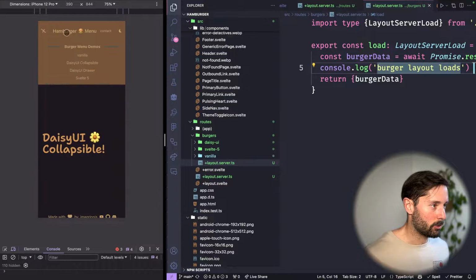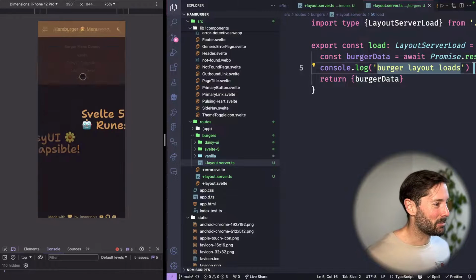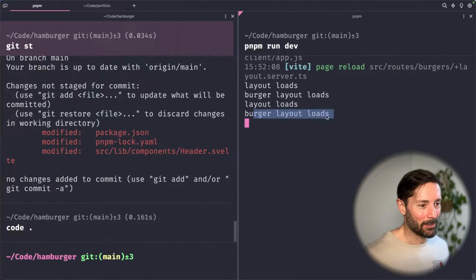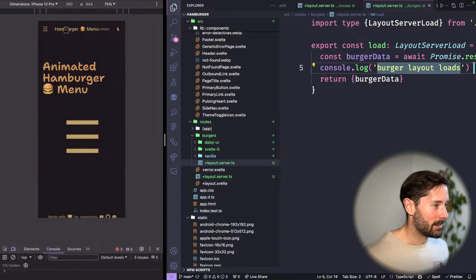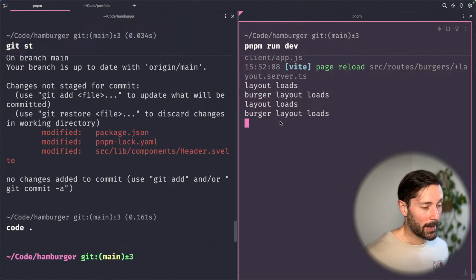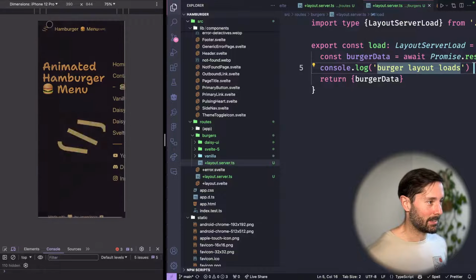But then you go back home. Oh no, I cannot go home. You go to the contact page. I should use a different menu. So nothing runs yet again. We're still within a burger page. And then you go to the home page and nothing runs yet again. So you've switched to the client-side router. Nothing else will ever run.